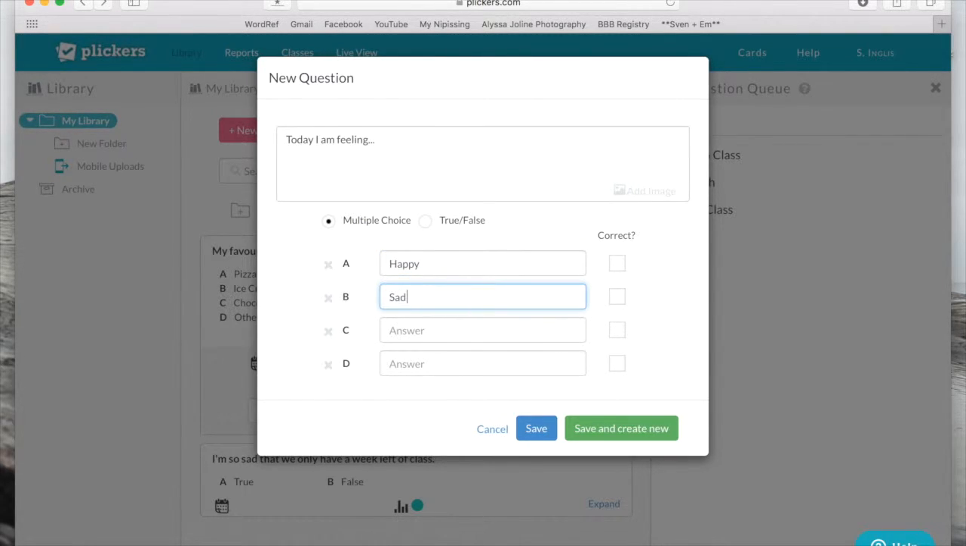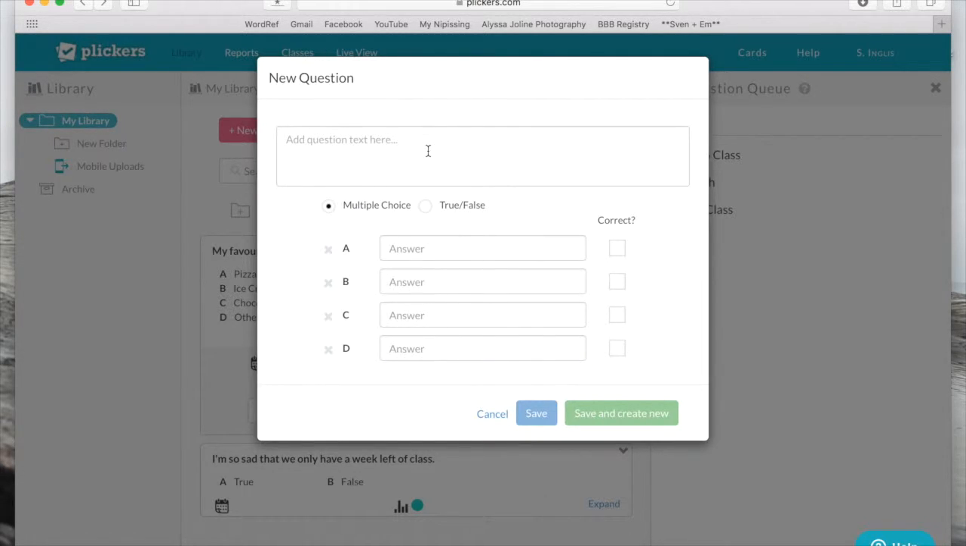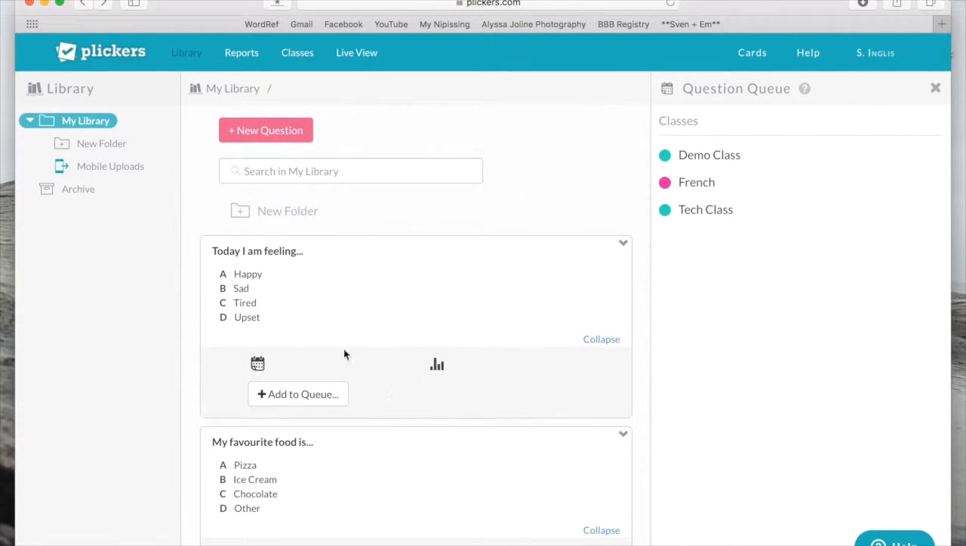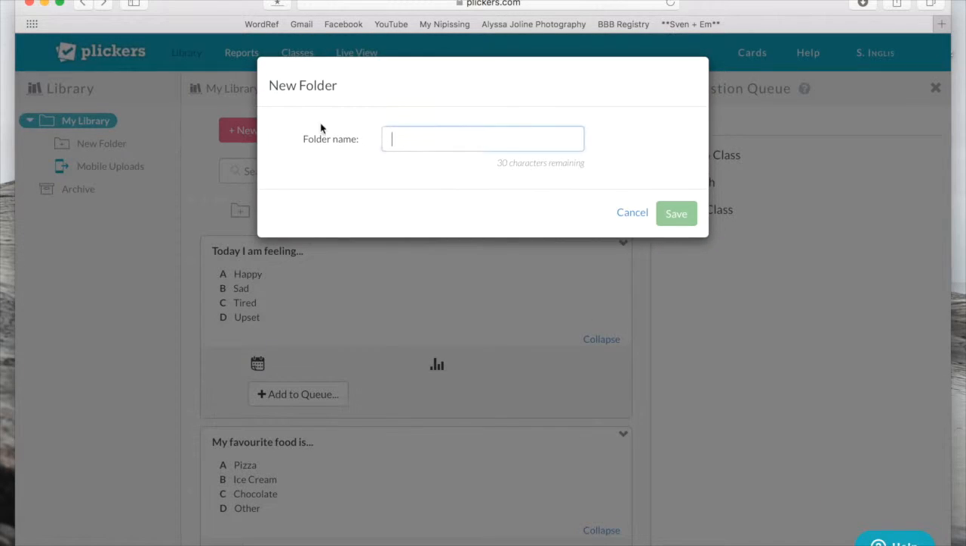happy, sad, tired, or upset. And since it's an open-ended question, we're not going to check off correct for any of these, and we're going to save and create new. If you only wanted to do one question at a time, you would type in save when you are finished. Your new question will appear in your question library. You can either create folders to organize your questions, or you can individually add them to your different classes. So we're going to go ahead and create a new folder.